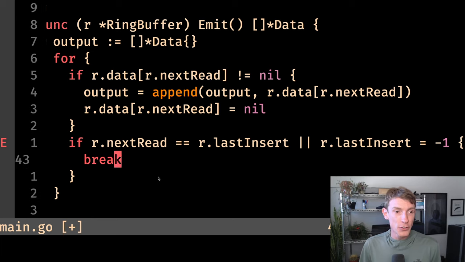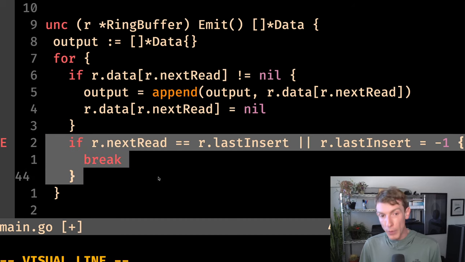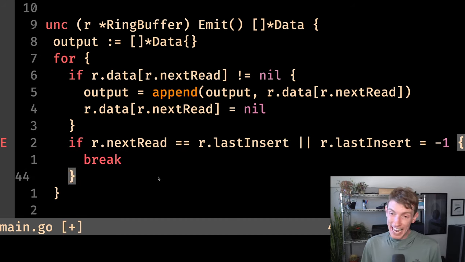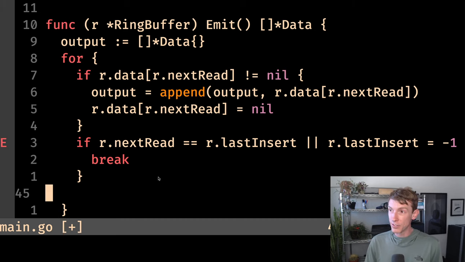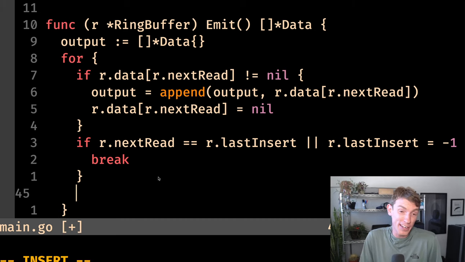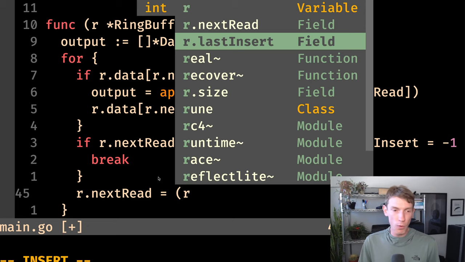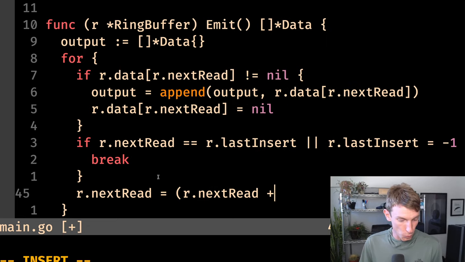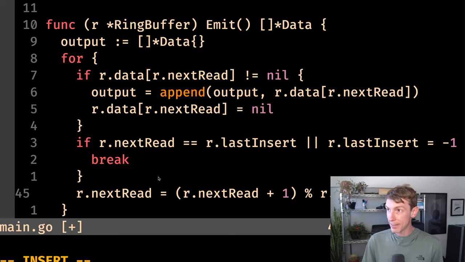All right, so we have got the condition for adding things in, we've got the break condition if we've reached last insert, and then of course if we get down here because we have not reached last insert, the last thing we want to do is increment next read. So you probably could guess where this is going. We're going to do that same operation we did before where we gather what would be r.nextRead + 1, but of course we need to have that wraparound, so we're going to do the percentage sign and we will do r.size to ensure we get this.